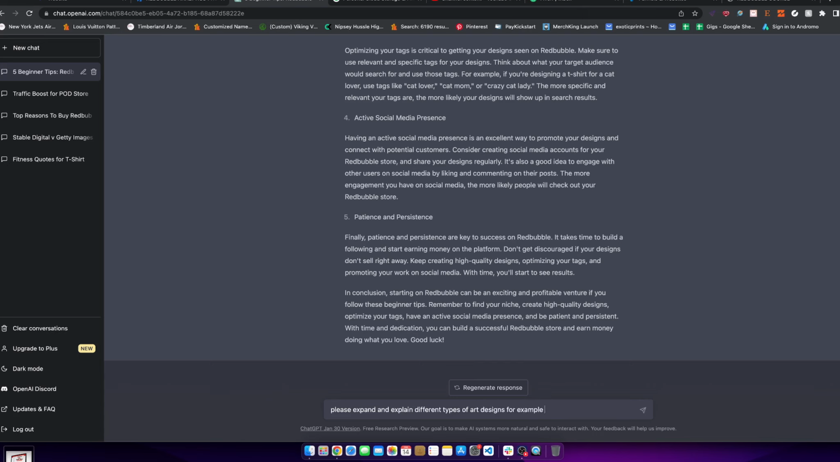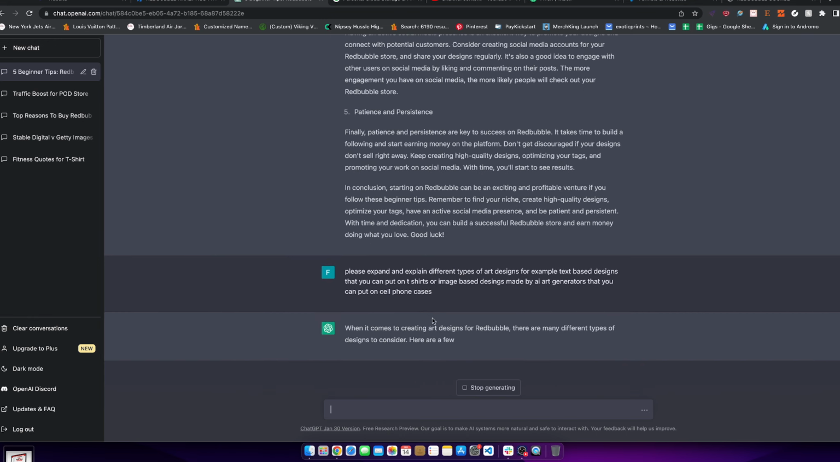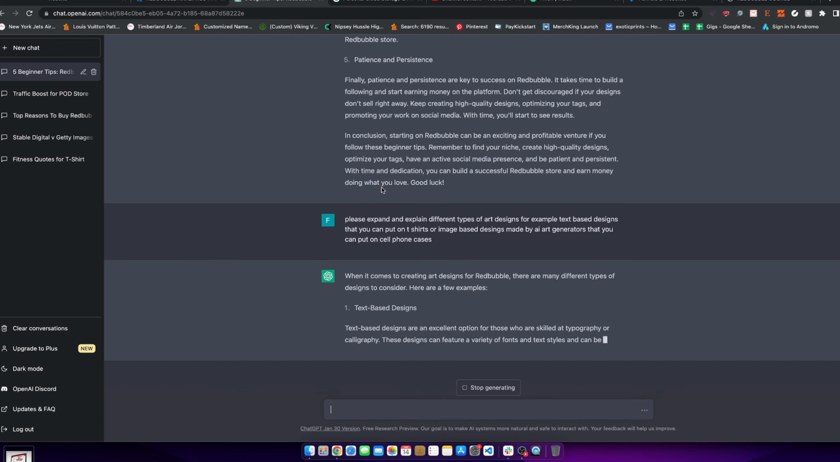For example, text-based designs that you can put on t-shirts, or image-based designs made by AI art generators that you can put on, let's say, cell phone cases, for example. Cell phone cases. Put it like that. All right, so now it will start expanding on that. It will give me more information, right? So let's go ahead and let that happen.